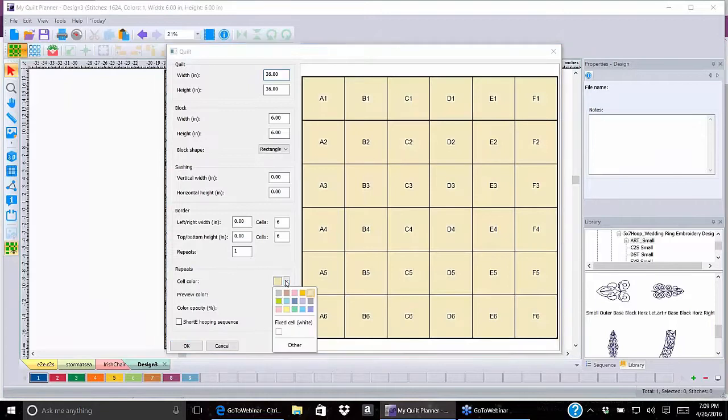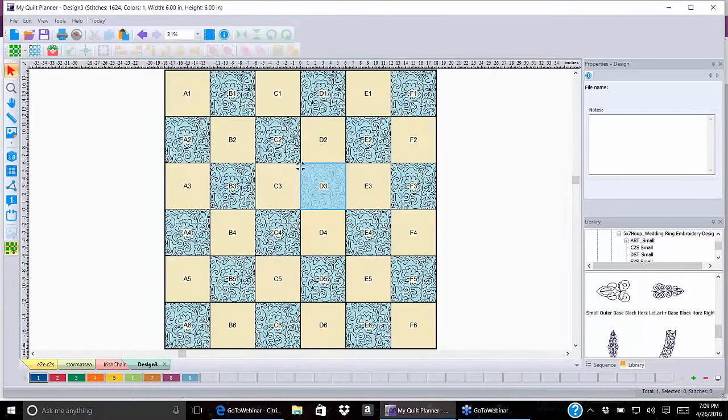And I'm going to add another color. Let's do contrast, so we'll do blue. And I'm going to click every other one to make it the blue color. When you go to add a design, whatever color the cell is will repeat for all the cells. So you only have to do it one time. Now, let's say OK. Now you'll notice that design that we used is only in the blue squares.